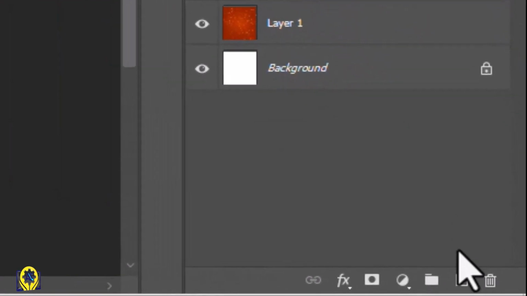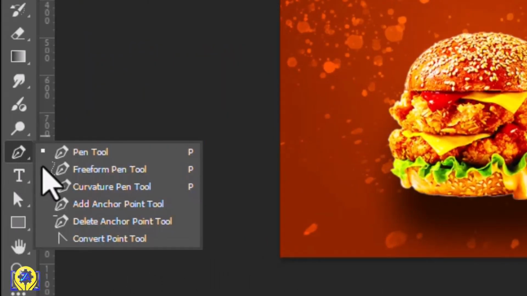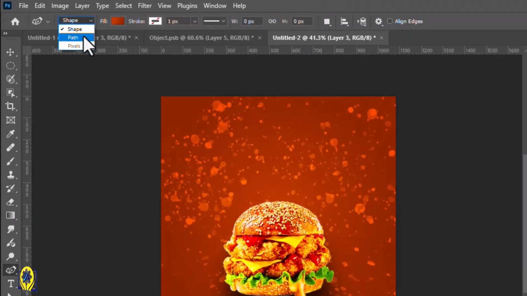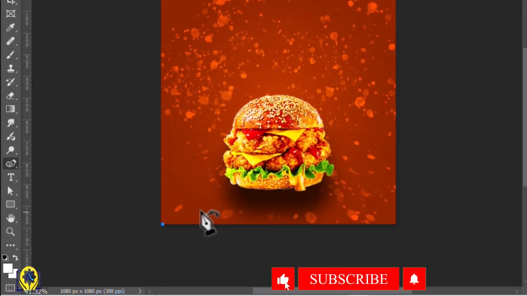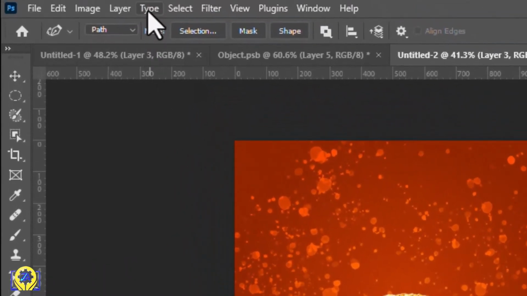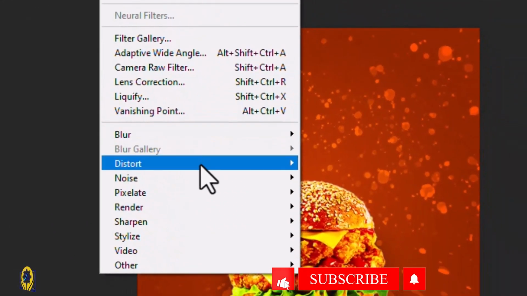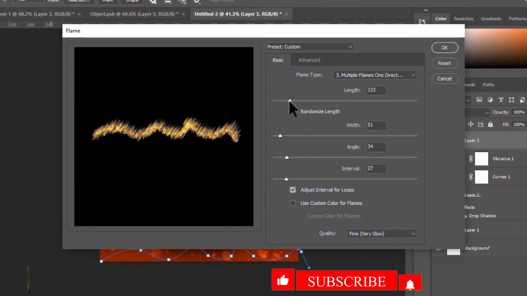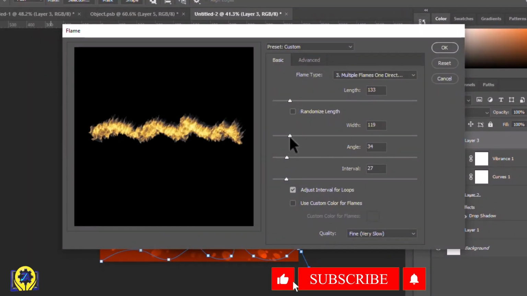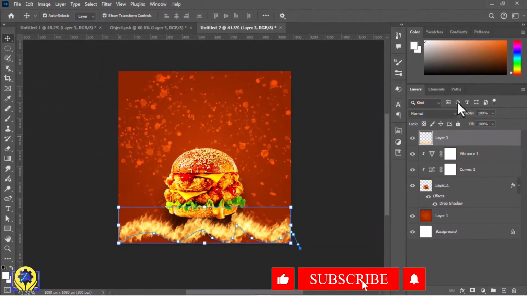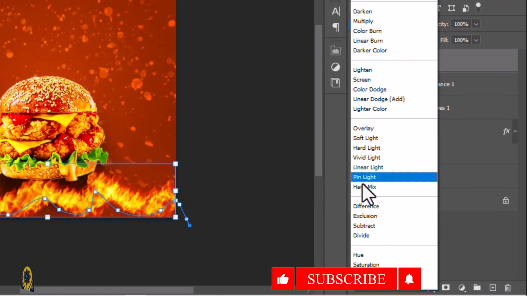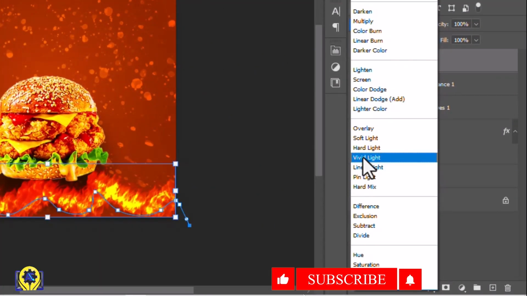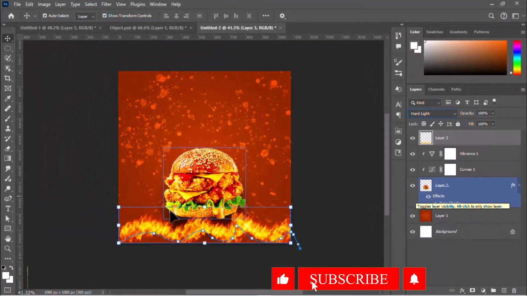And then create a new layer and take the curvature pen tool and change the shape into the path. And now we actually make a fire by using the path. Go to the filter and click on the render and choose the flame. Now change the blend mode and simply now we select this one highlight.